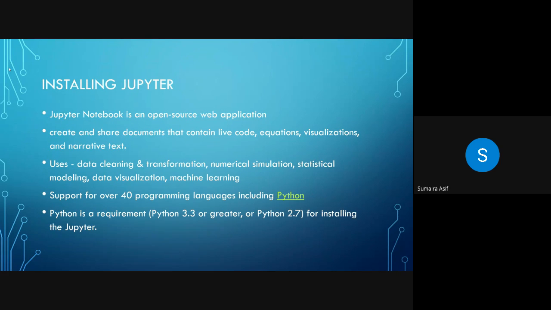Next, we have Jupyter. Now, in order to install Jupyter, we need something that is known as Anaconda. Now, Anaconda is kind of a distributed coding environment that is needed in order to run Jupyter Notebook on your systems. So what exactly is Jupyter? Jupyter Notebook is an open source web application. It creates and shares documents that contain live code, visualizations, and narrative text.